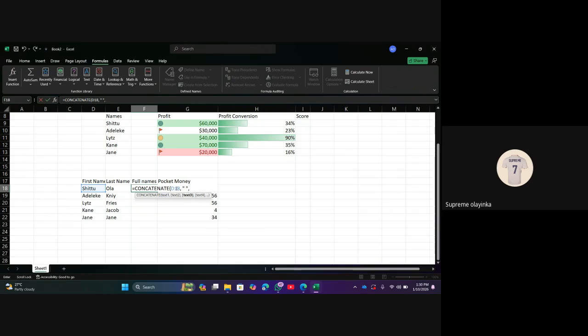Can you see we are done with the first text already? Then this space is the second text. Then the third text will be this guy. Do you understand? Then close your bracket, click on enter. Can you see Ola and a space is added within them?